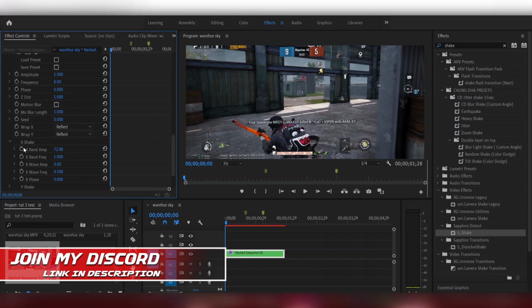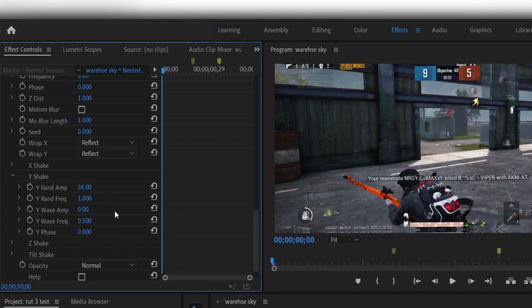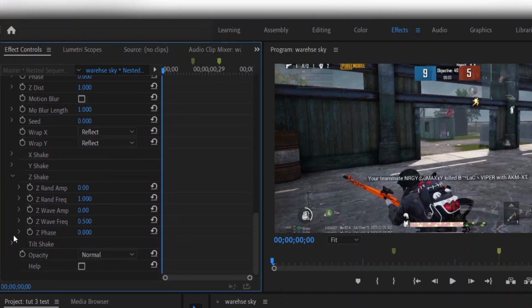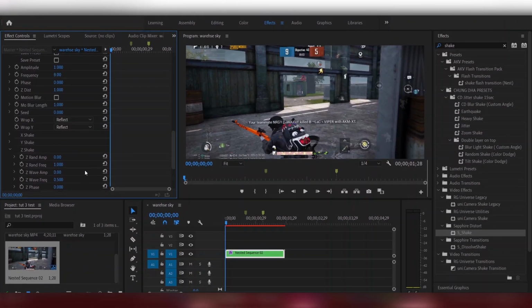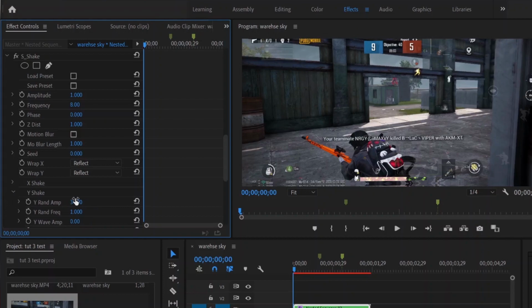X-axis, Y-axis, Z-axis, tilt shake. Now let's learn to do X-axis shake. For that, make all the values of the other axes 0.